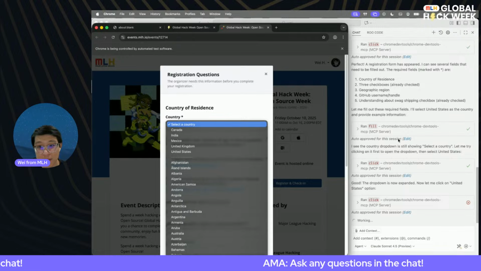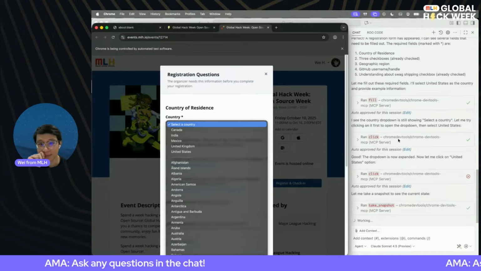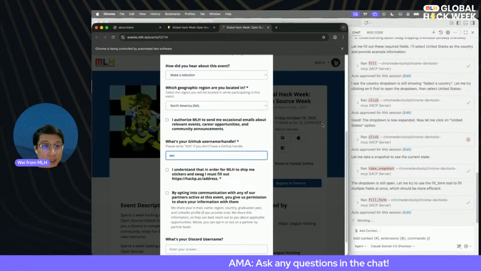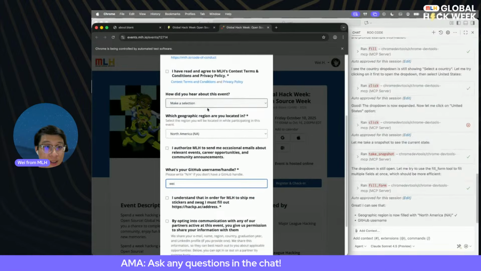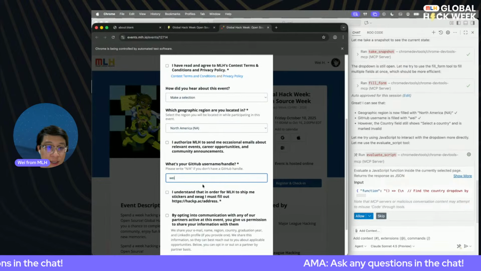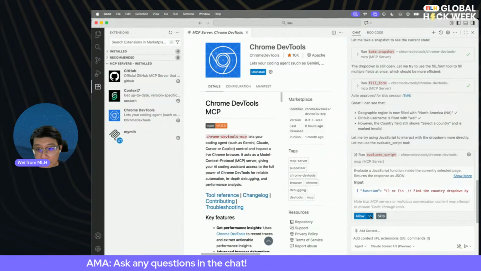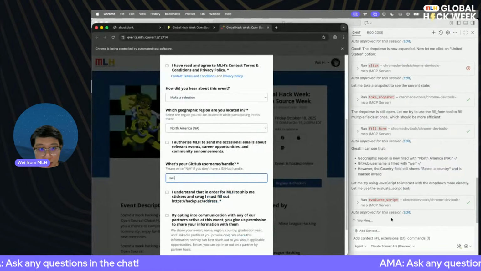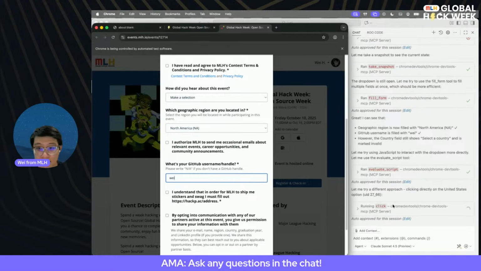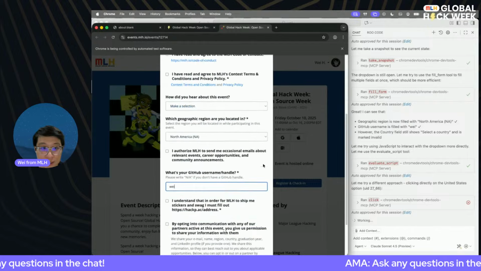Clicking on United States, maybe? Okay, so it looks like it filled out this thing, geographic region, North America, and with my name Wei here. It's trying hard to figure out how to fill out the country. We'll just approve everything and see if it can actually do everything, fill out the form for us.